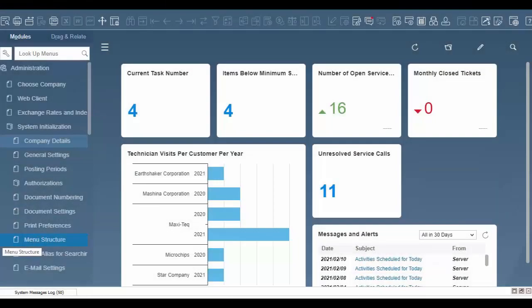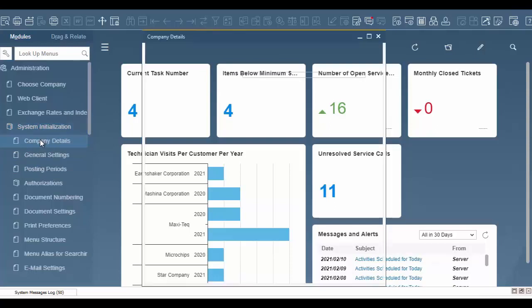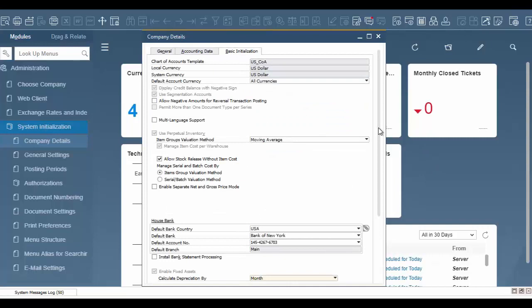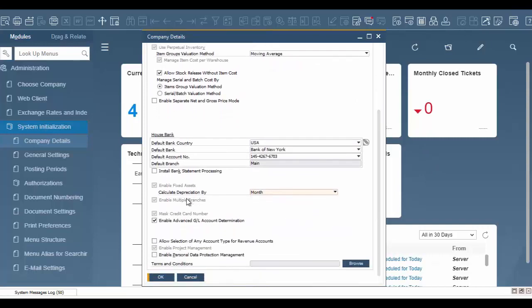Welcome to a video on how to set up and use fixed assets in SAP Business One. The first step we're going to do is set up fixed assets to be able to use in our system here. Now to start, we're going to go to System Initialization, Company Details, Basic Initialization, and we're going to make sure at the bottom here that we have Enable Fixed Assets checked, and we can calculate our depreciation. And we have the option to choose by month or by day.